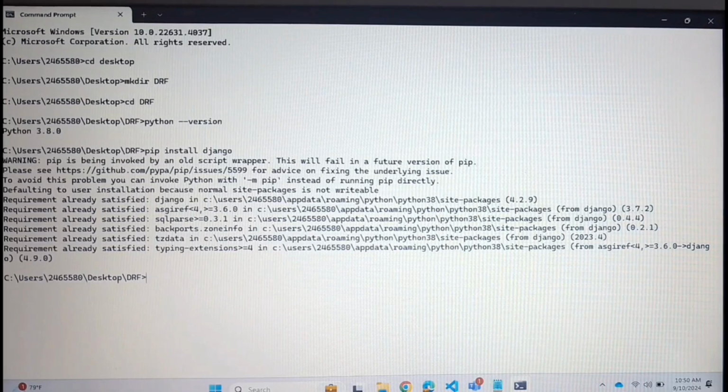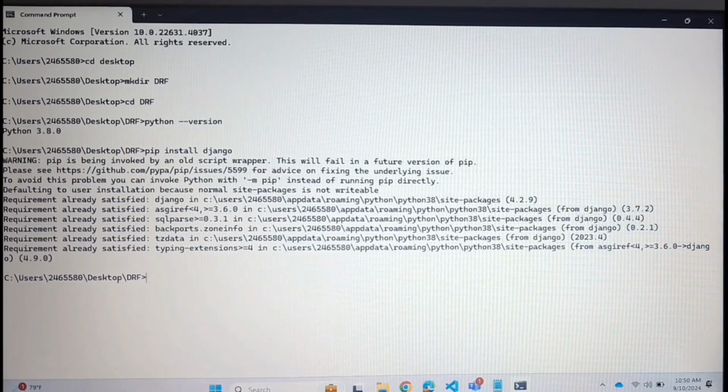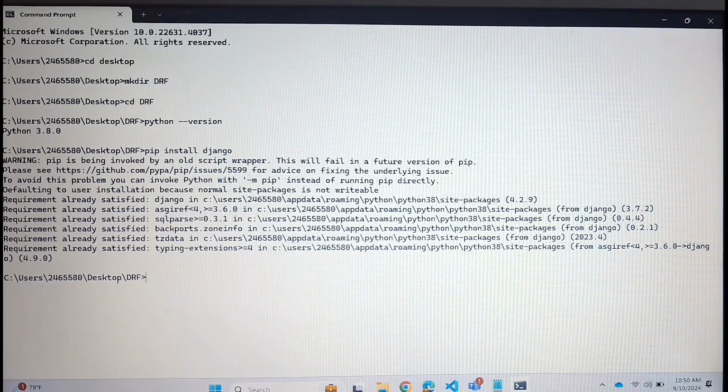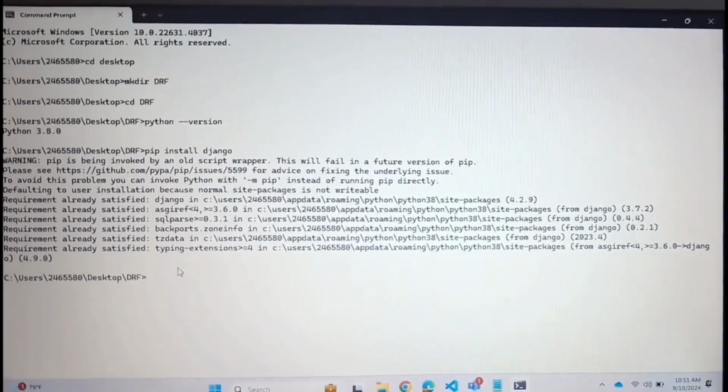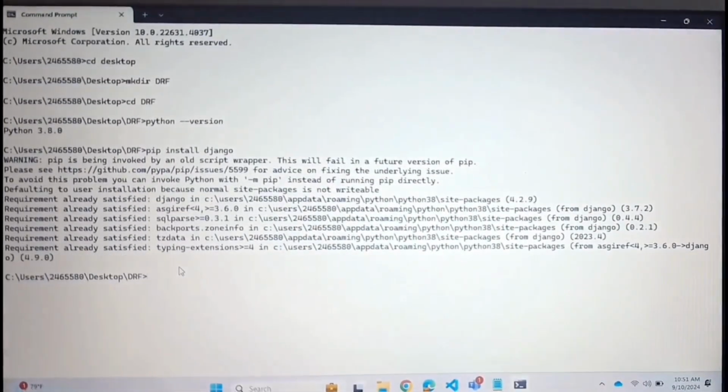In my case, it's showing requirement already satisfied because I have already installed it during my previous project, where we created the Django help desk ticket system. If you don't have Django in your system, then kindly install it with the help of the command pip install Django. Okay. So next, we are going to learn the Django REST framework. It means we have to install the Django REST framework also. So what is the command to install the Django REST framework?